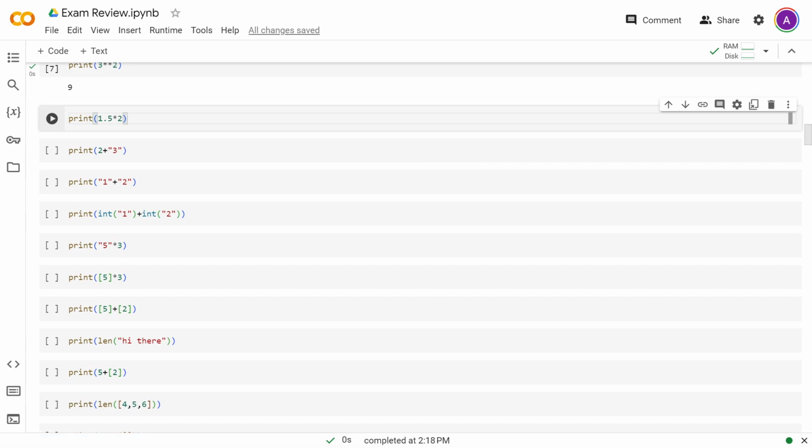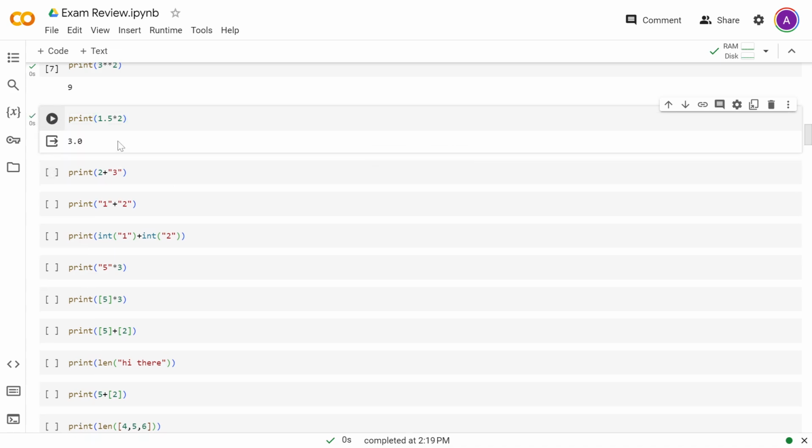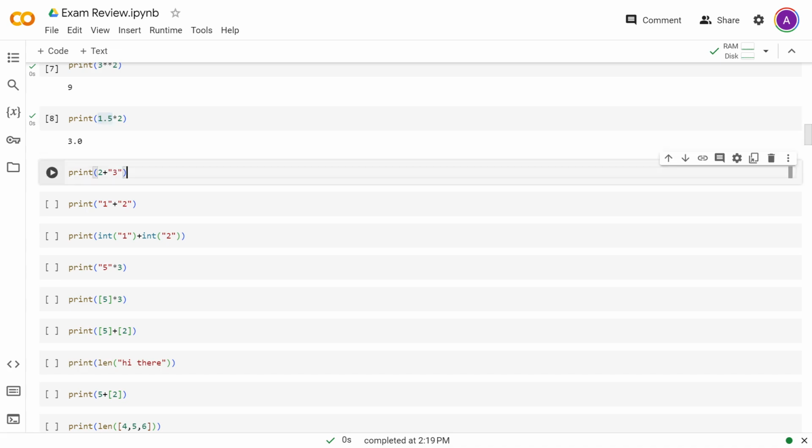Anyway, so 1.5 times 2, let's see, 1.5 of 2 is going to be 3, I think. So this will be 3.0 because we have a float here for one of the arguments. Now this one is a little bit tricky, so I'm trying to trick you here. This is not 5 because this is a string and this is an integer. You cannot add an integer to a string. So this is going to give us an error.